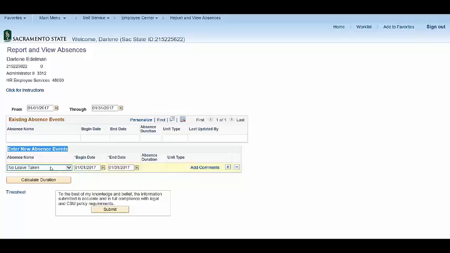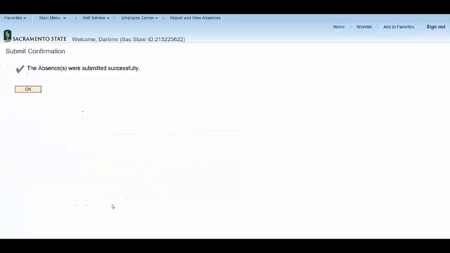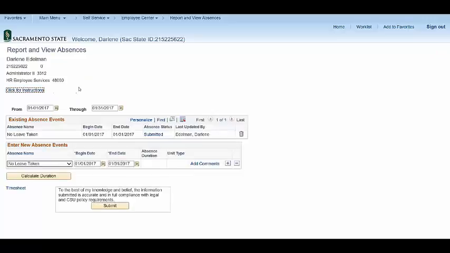Review the pay period dates to ensure that you are entering time for the current pay period. In this example, if you have not had any absences to report for the period of January 1st, 2017 through January 31st, 2017, click the Submit button. You should receive a message stating that it was successful. Click OK and you'll be taken back to the Enter pages. The entry now appears in the Existing Absence Events and is now ready for review by your department chair or dean.